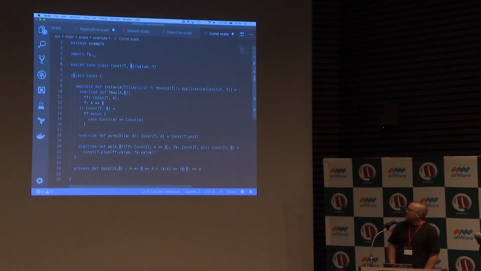So what might we use this for? You can see that here. So fmap, if we have a constant with a in it, well, the answer is constant with a in it. We just ignore the function that we're mapping. The same with app.